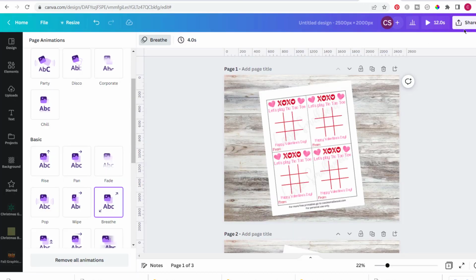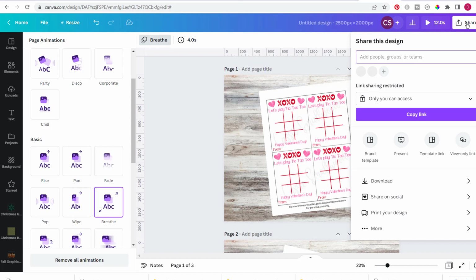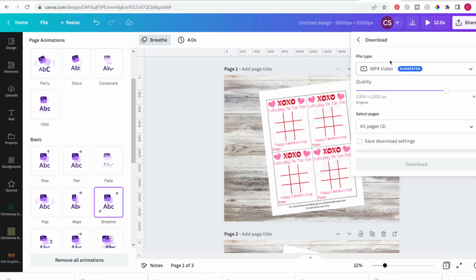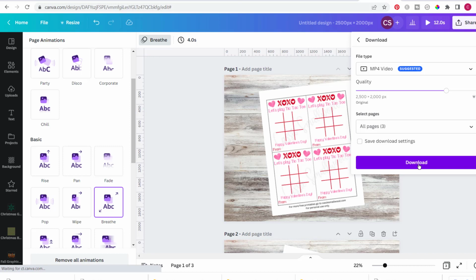You can download from there as well, but I wanted to show you how to do it here. So you can click share and then download. It'll say MP4 video right here. That's what you want. You want all 3 pages, and then just click download.